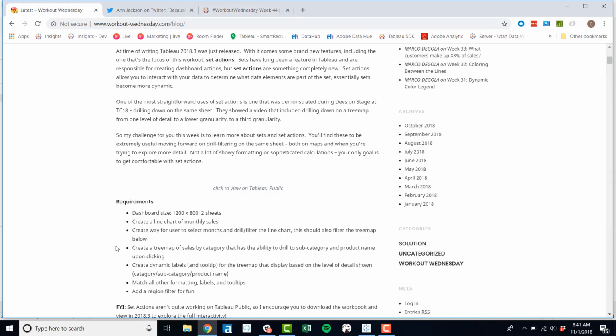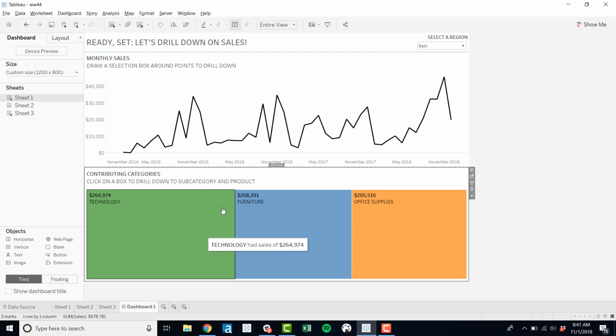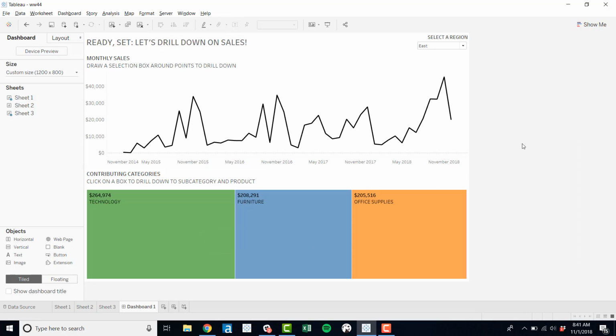Let's check out the rules. So we have a tree map. We have a way for a user to select months and drill filter on the line chart, which also filters the tree map. The tree map can drill down to subcategory and product name within its own little tree branch. We have dynamic labels. We have matching formatting and adding a region filter for fun. So I believe we are done here. I will publish this to Tableau Public right after this video is complete.